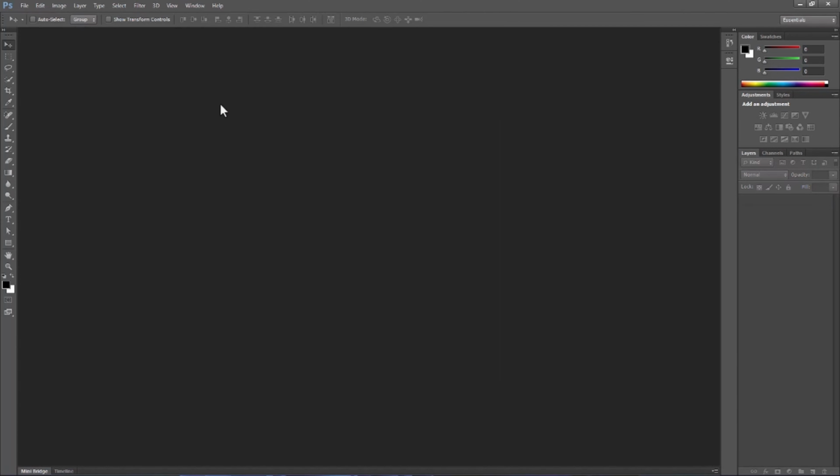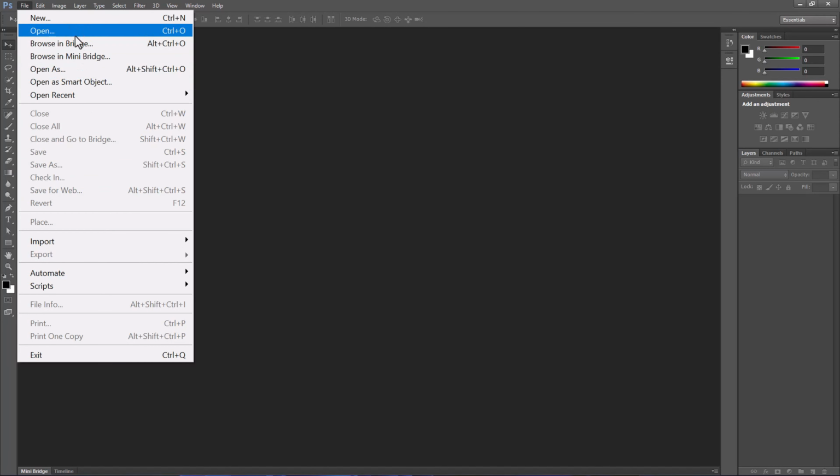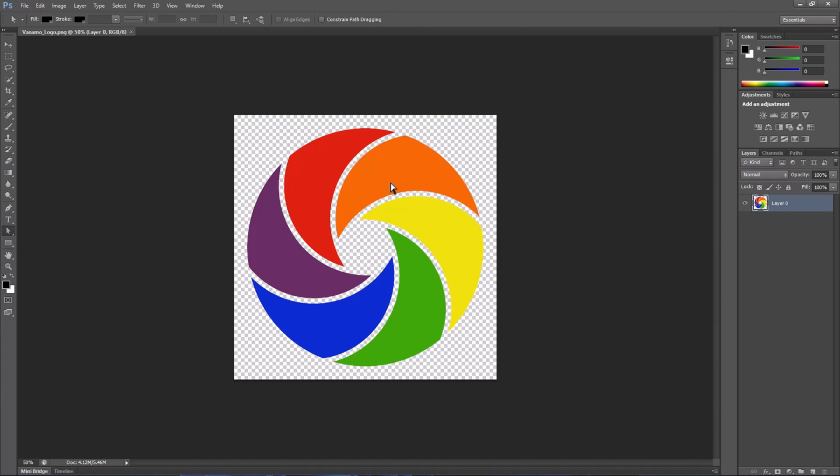Let's get started. First, open your PNG in Photoshop. Just go to File, Open and select your image. This is the image I want to convert. Now, go to the Layers panel, hold Ctrl or Command on Mac, and click on the layer thumbnail. That should highlight your layer like this. You'll see the selection outline.